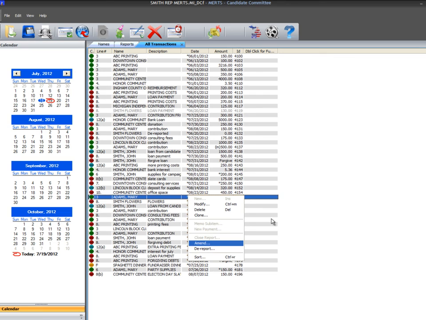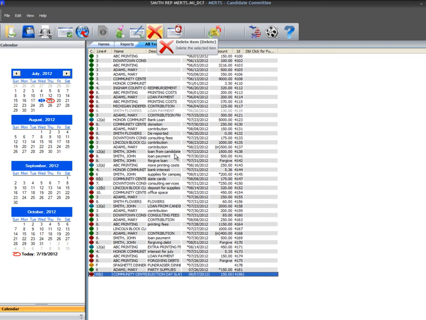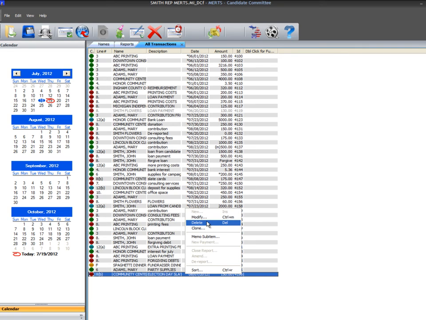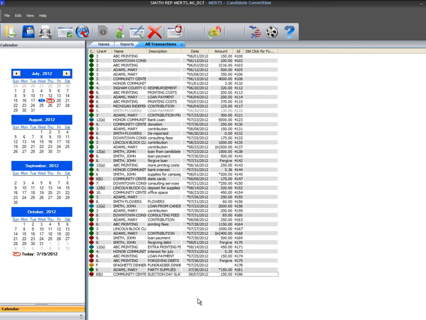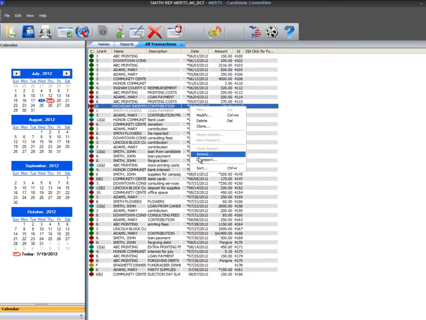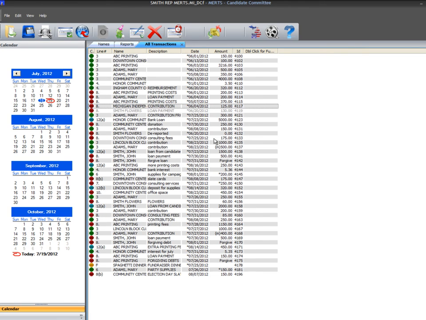To delete transactions, select the Delete Item icon on the toolbar, or right-click on the transaction and choose to delete from the submenu. Please note that transactions within a closed report cannot be deleted. To remove a transaction from a previously filed report, right-click on the transaction and select D-Report to remove. The original transaction will be removed from the report but will continue to show in the All Transactions tab and will be grayed out.